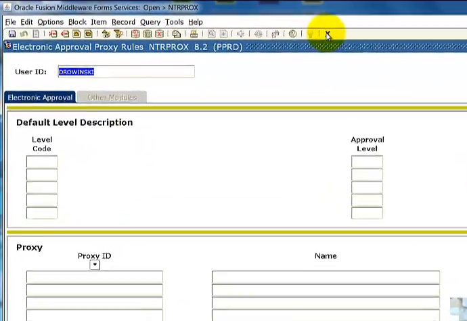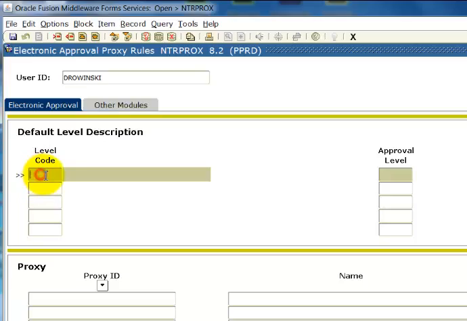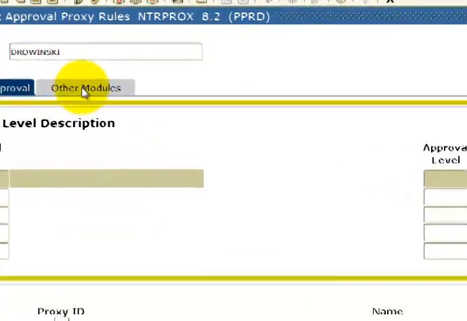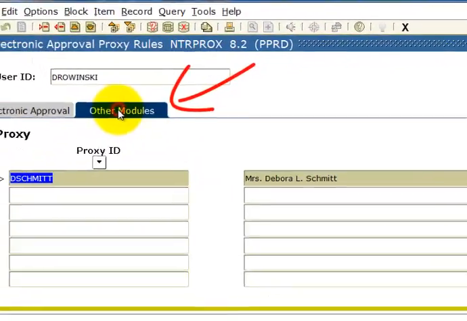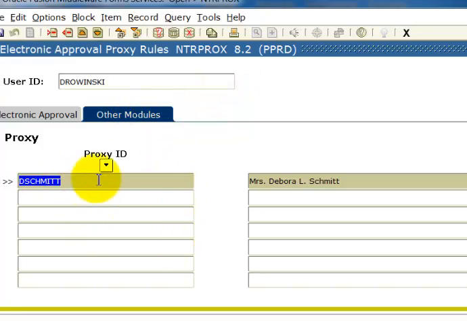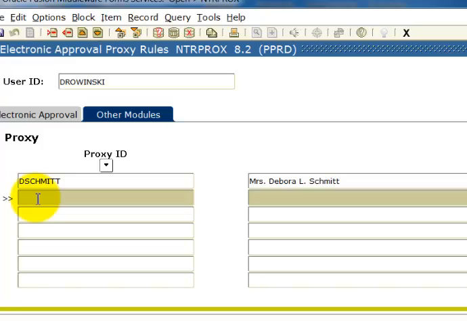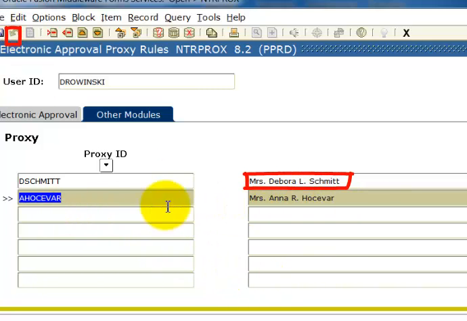NTR Prox. Again, navigate into the form and then click Other Modules. You'll see that D. Schmidt is still there. Let me name a second proxy. For purpose of illustration, I will key in A. Hocevar. Now, if I tab through, I would see her name, but if I'm brave enough to try the save without doing that, I'll see that I successfully found another possible proxy.